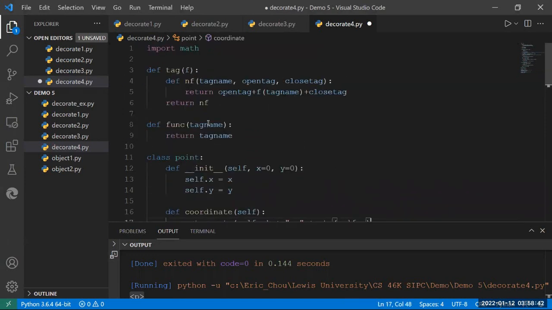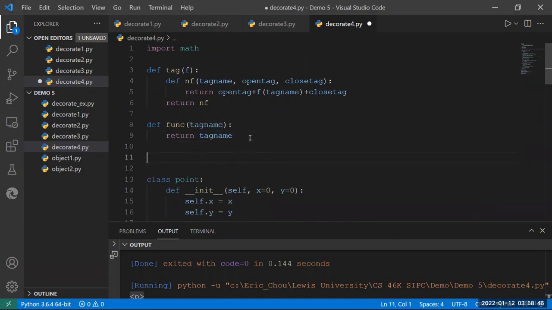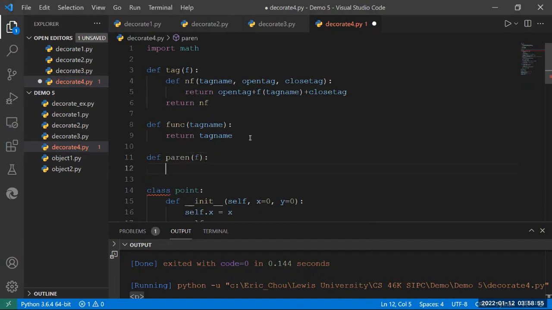So let's try another one. Define parenthesis function. So the parenthesis function will multiply a function. We define a new function, and eventually we will return the new function.